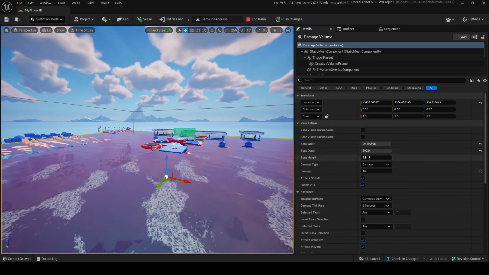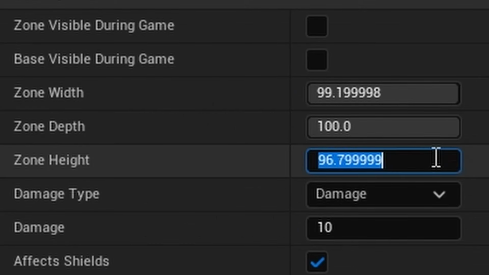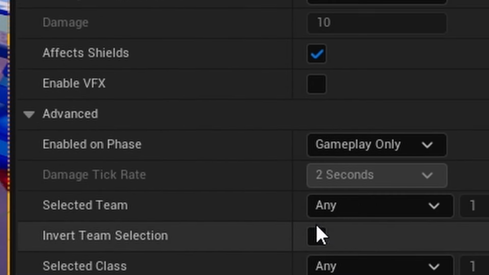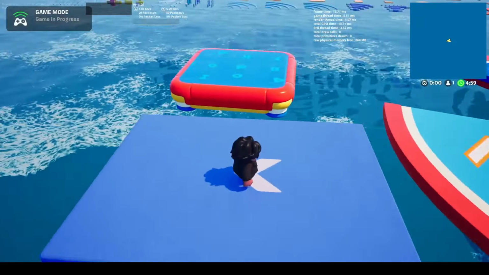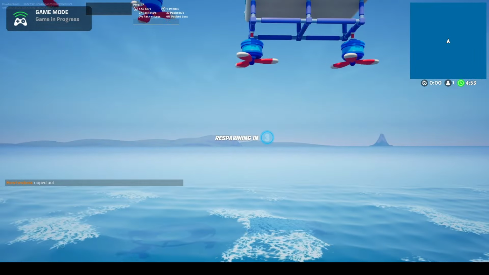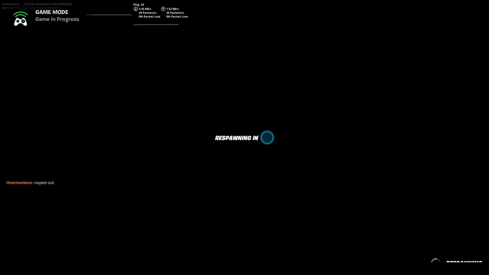If you can, crank it all the way up. You want to make the height like 1. Then you want to do damage type elimination. I want to turn off the effects, and that should be good. Okay, and now if I jump off the map, I will die. There we go. And now I will respawn back to where I want to be.